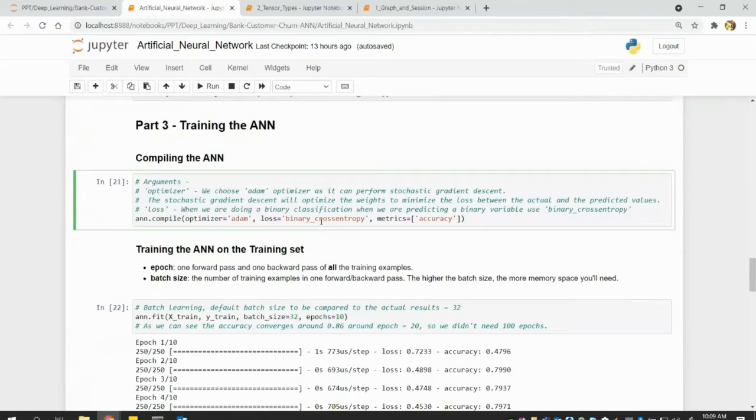We have to train them, right? So here, to train them, first we need to compile the model which we have created. How will you compile? Just the model name, ann.compile. Within compile, it will ask for some hyperparameters. What are those hyperparameters? First one is optimizer.